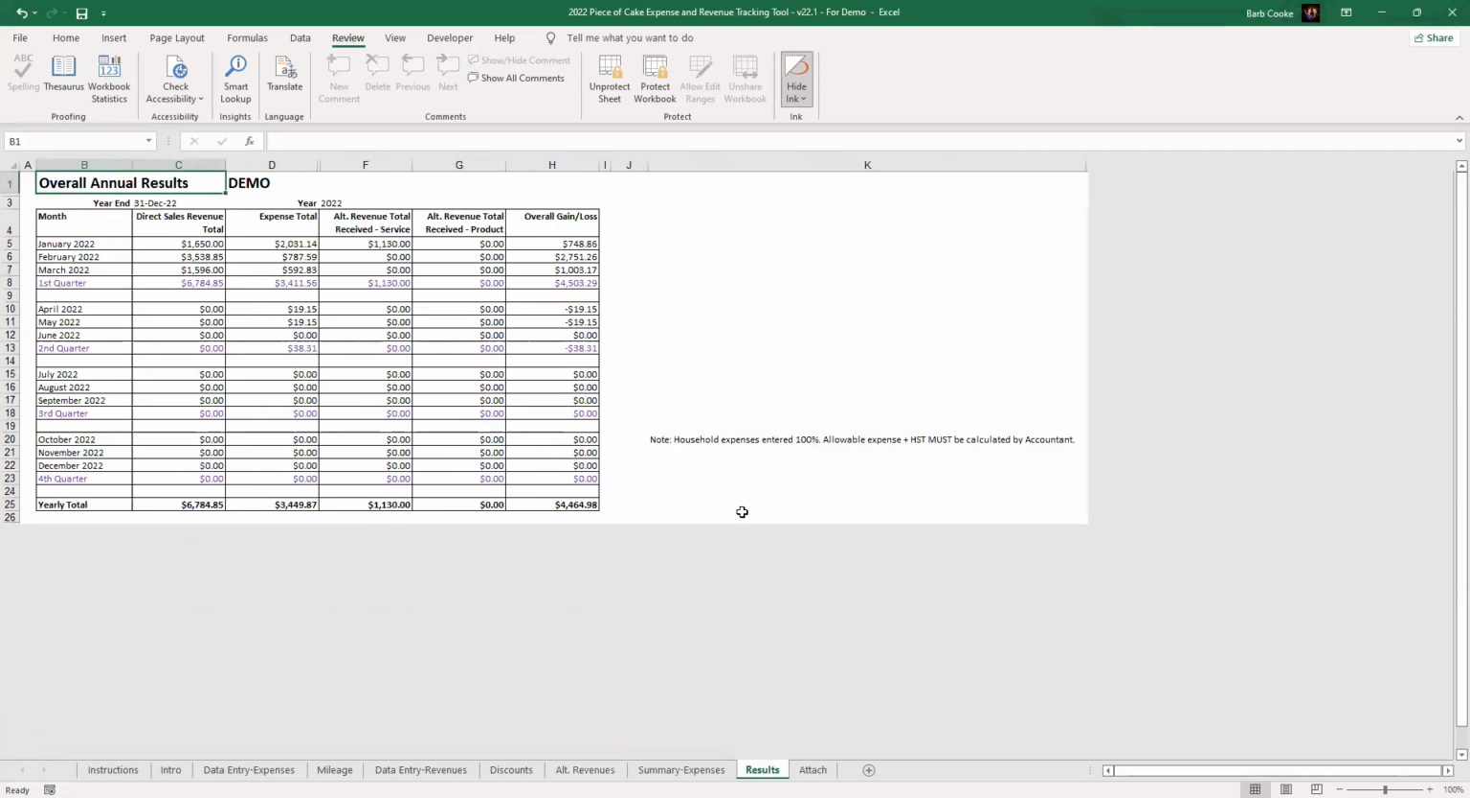The last page that we see is the results page, and this is just going to give you a summary of your revenue versus your expenses, what your alternate revenue were, and then the total gain and loss per month. You'll see things by month, by quarter, and by year.